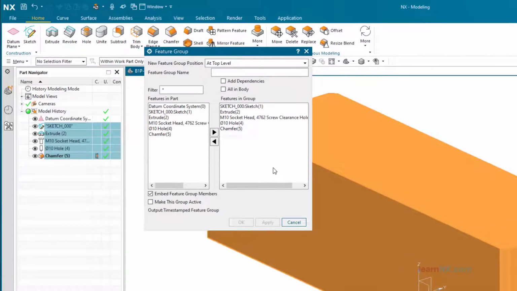In the left window, all selectable features are shown, and in the right window the already selected features. With the arrows, selected features can be moved to the other side. A name must be entered in the field Feature Group Name. Enter the name Base Body. If you tick the box Embedded Feature Group Members, the features will only be presented in the group after you click OK, and not outside the group.